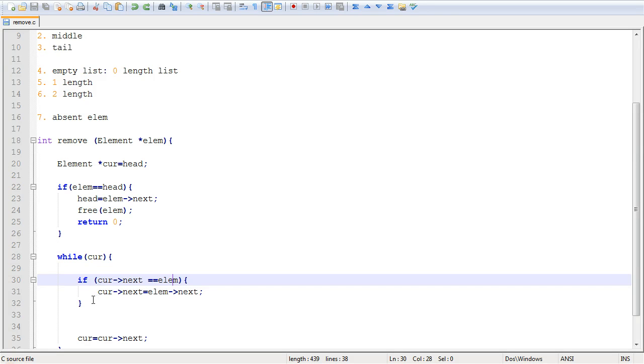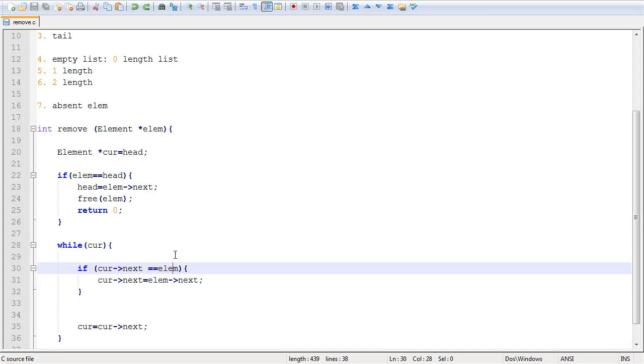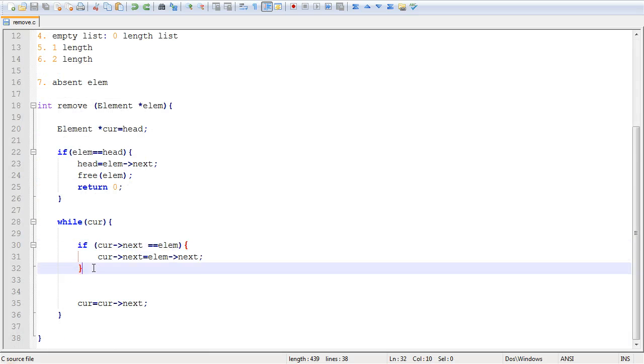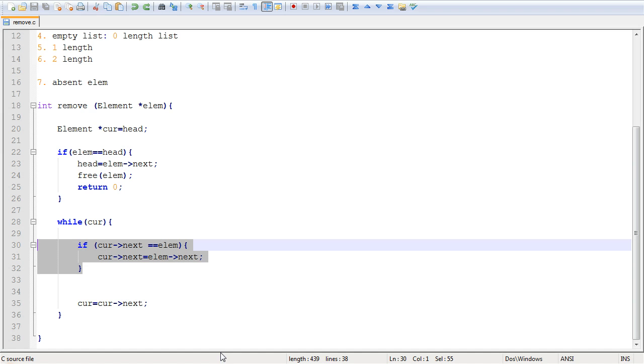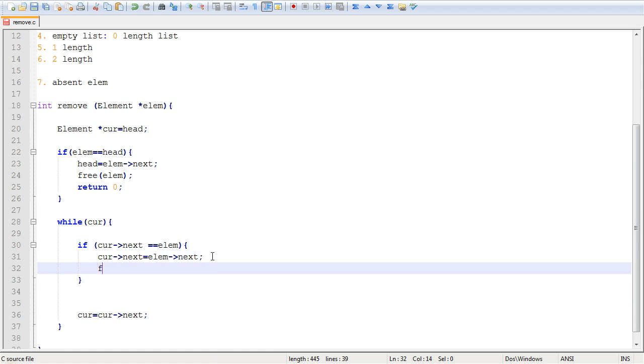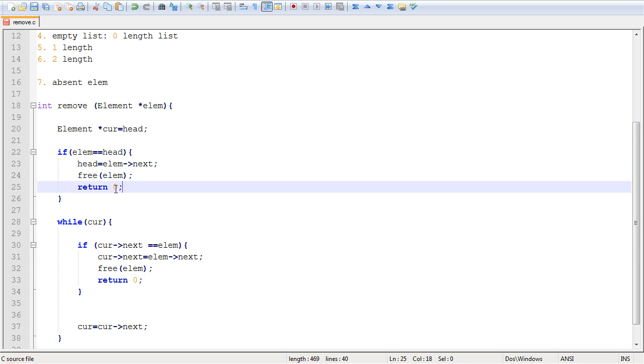Alright, so we saw how this code here allows us to handle the middle case, and this effectively creates the bridge that I showed you right here. So this allows us to skip the element we want to remove and create this link between the previous element to the next element. And then effectively we will be skipping over the element we want to remove, and then what we have to do next is just free the memory that was allocated to that element we're removing, and then return 0. Just like here.